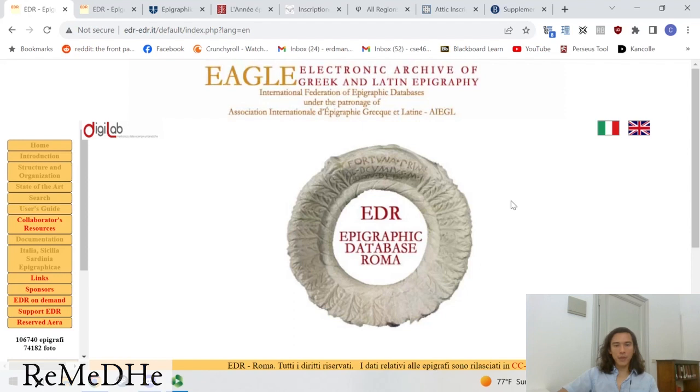So we're starting off here with EDR, which I think is certainly one of the most useful databases, and it works basically the same way as pretty much all of the others. EDR has cataloged tens of thousands of inscriptions, mostly in Latin, but also in Greek, mostly pertaining to the Roman world. They have searchable texts, bibliographical material, etc.